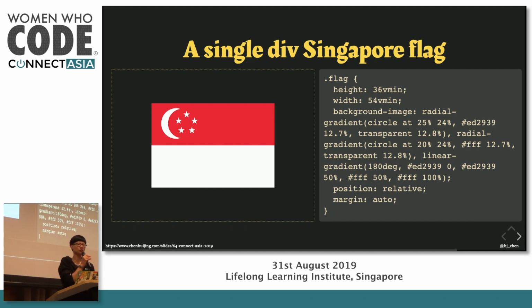The Singapore flag, we must also have an honorable mention, because the Singapore flag can legitimately use one single div. The Singapore flag also has a crescent. So you could do the crescent my way using separate elements, or you could also make use of the radial gradient. Because again, radial gradient, no limit. You can create as many circles as you want.